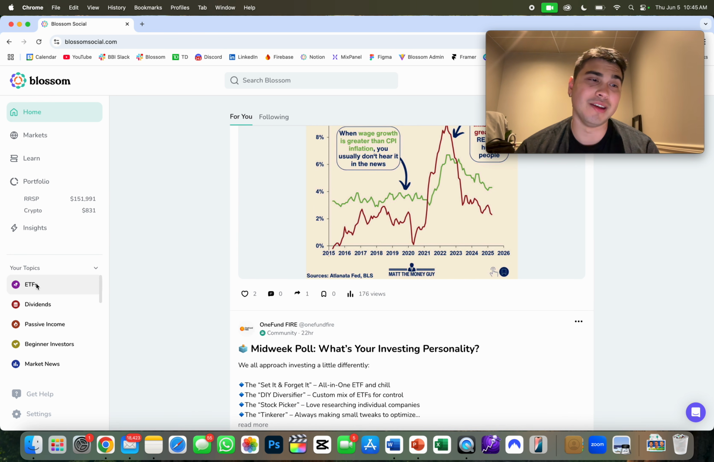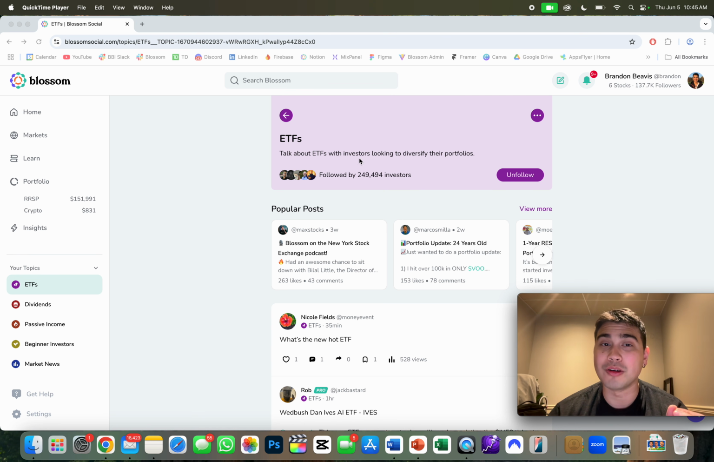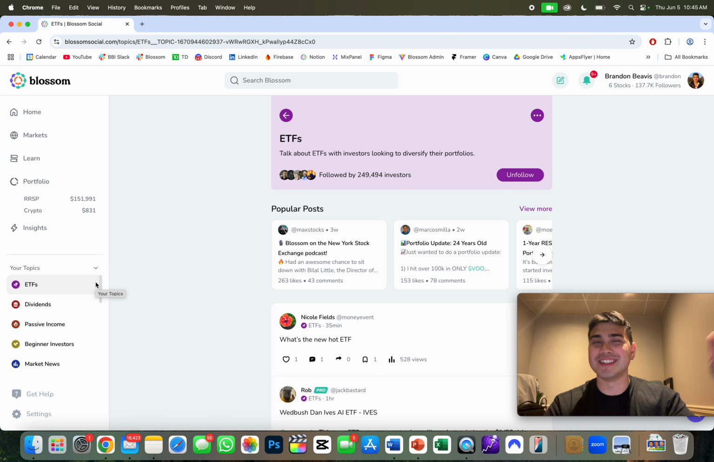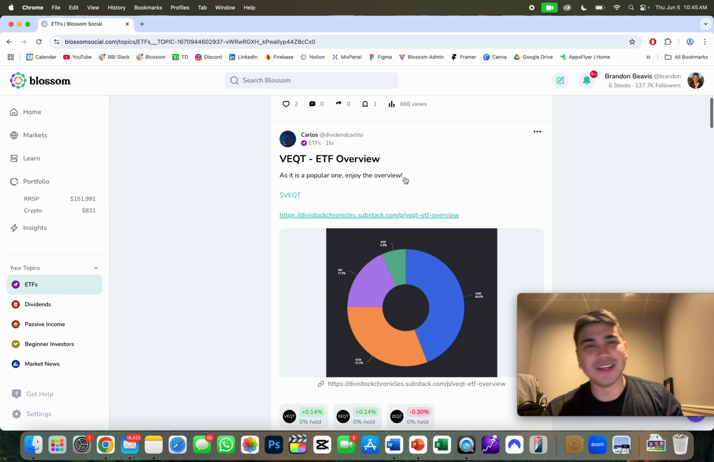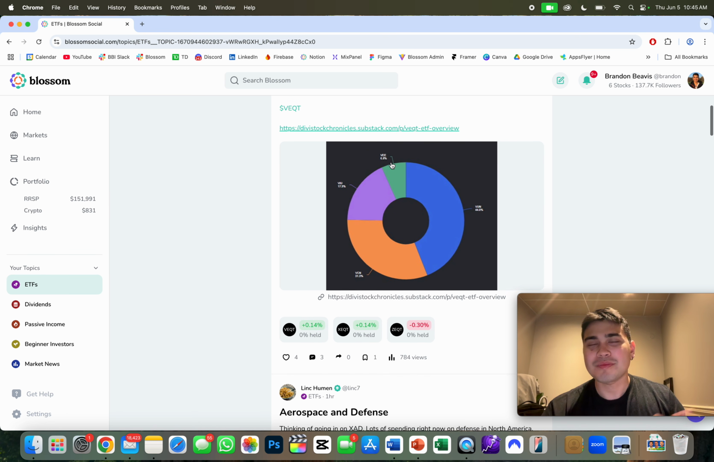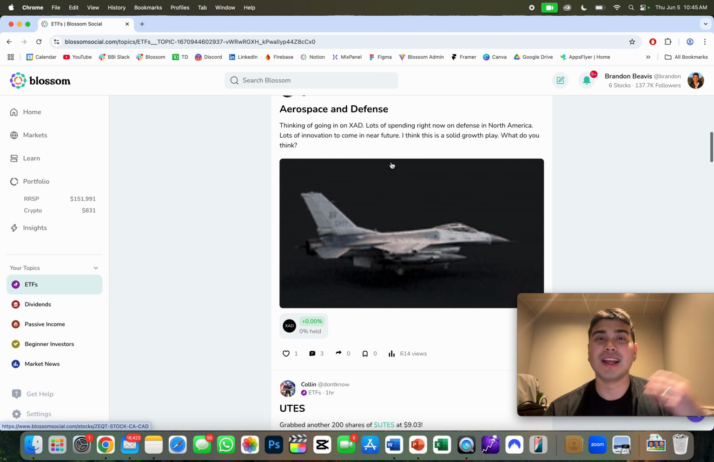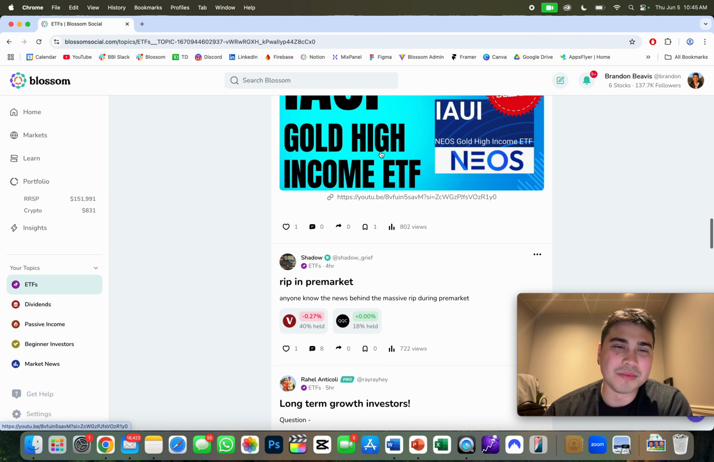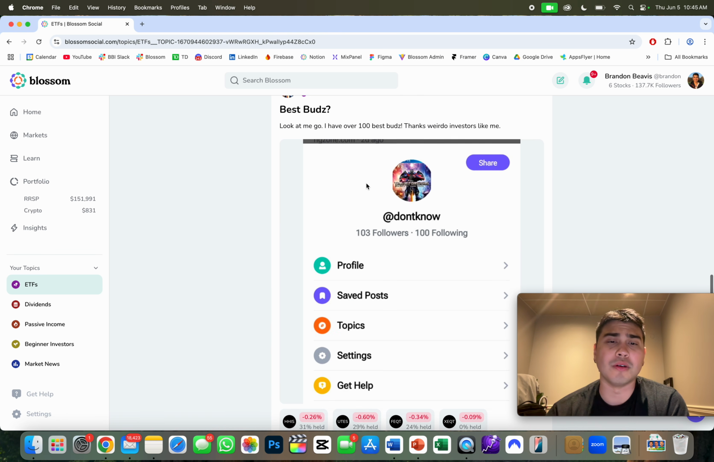In fact, a fun little statistic about Blossom is that the most popular topic on the platform is ETFs. So there's all different topics: small caps, technology, real estate, etc. The Blossom community is very jazzed up about talking about things like VFV or XEQT, or here's Vanguard VEQT. It's ironic because usually on social media it's the get-rich-quick stuff that tends to sell, but on Blossom, it's a very unique community of long-term investors.